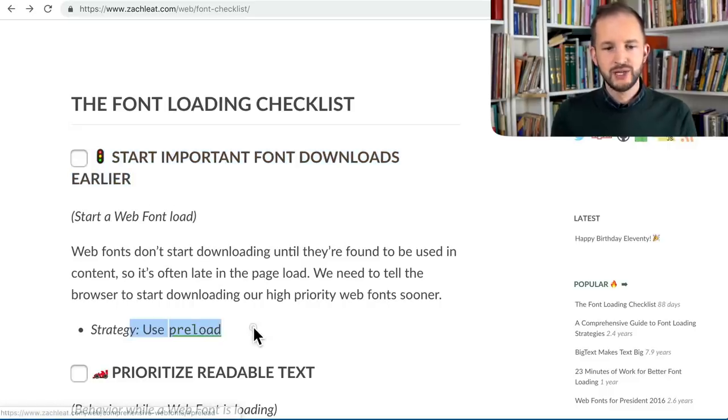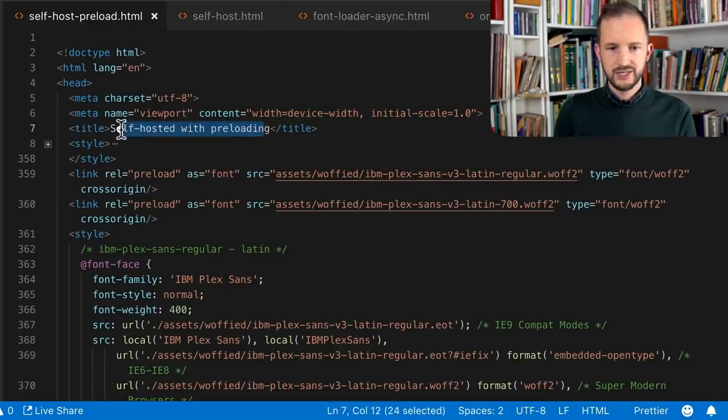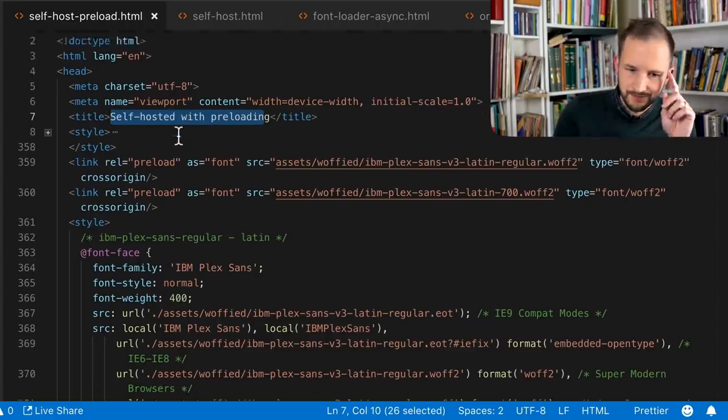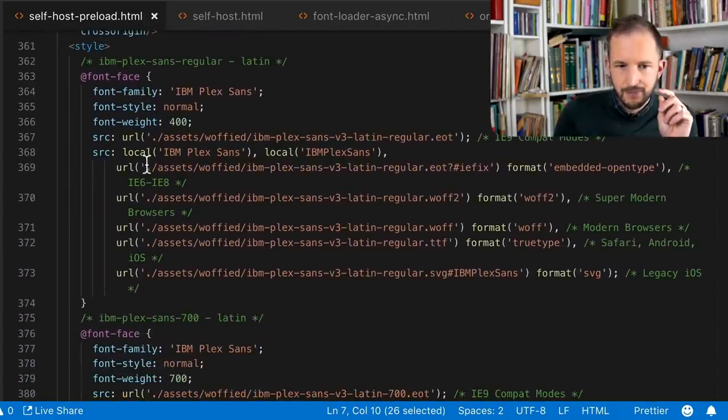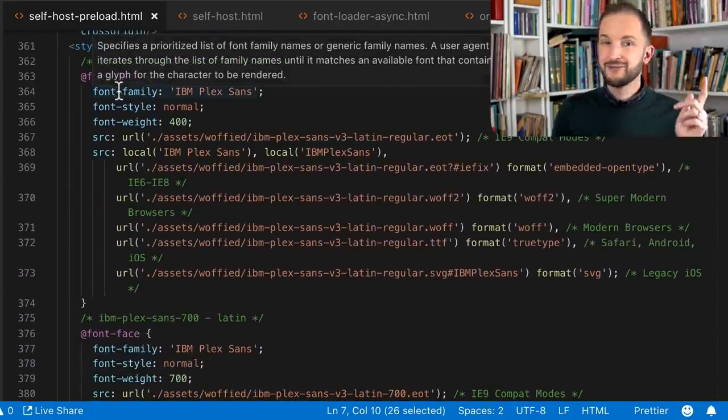So what's happening here is that you can use the preload. So we self-host them with preloading. So the way I understand the browser, I'm not an expert at this. I'm just trying to learn. If you know things about this that I'm missing, please write that in the comments.